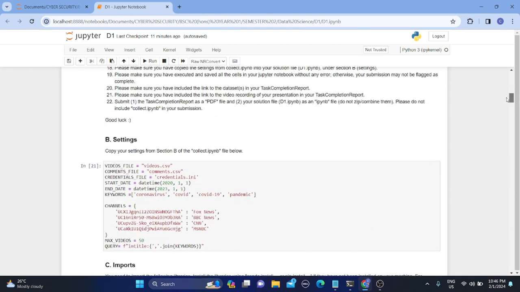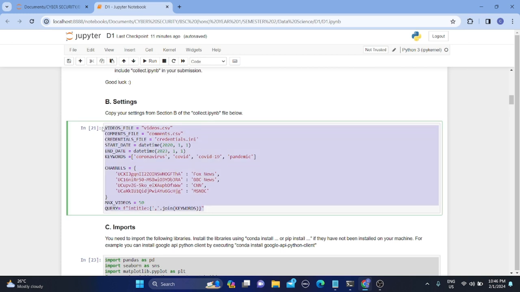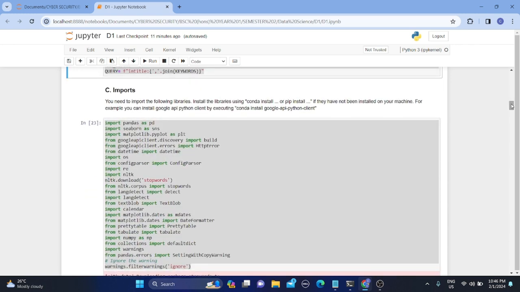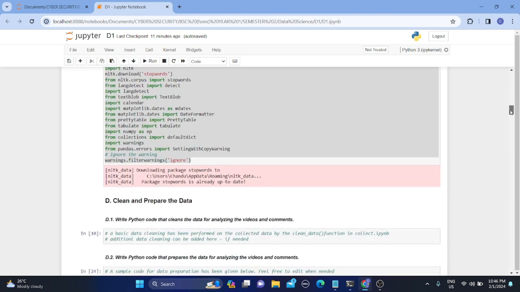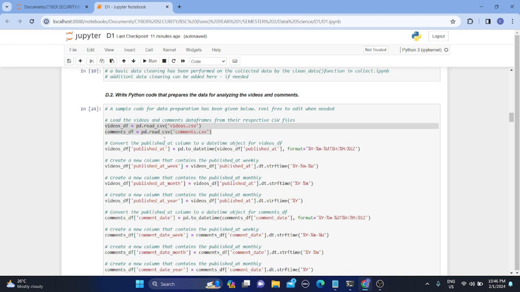Then first it says to copy your settings from section B of the collect.ipynb file below. I copied it. Then these are about imports. You need to import the following libraries, so I imported those. After that, write Python code that prepares the data for analyzing the videos and comments.